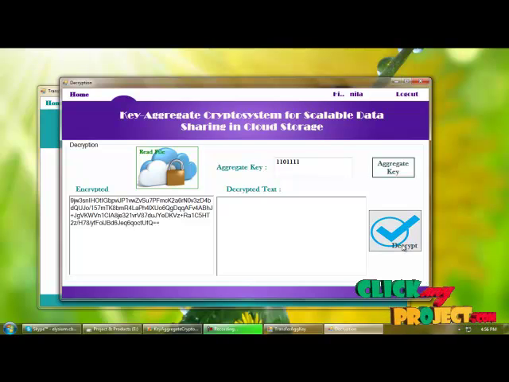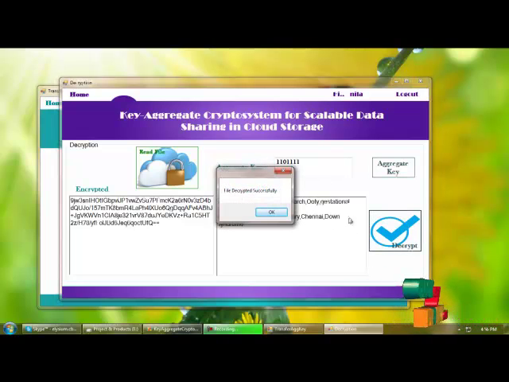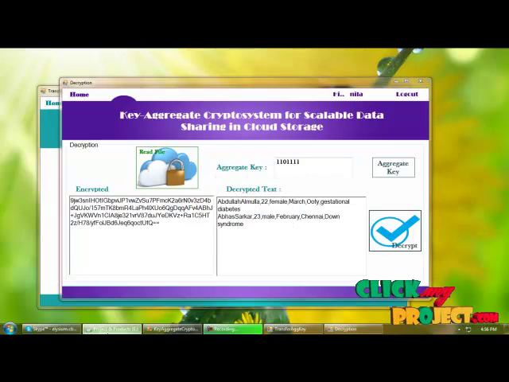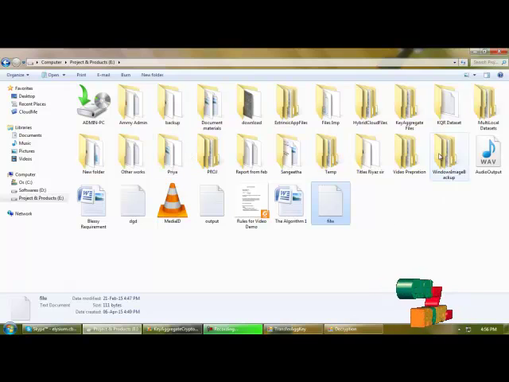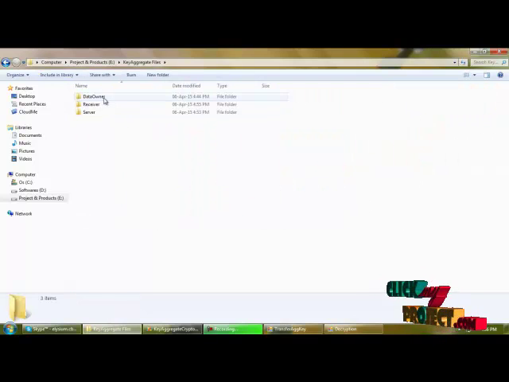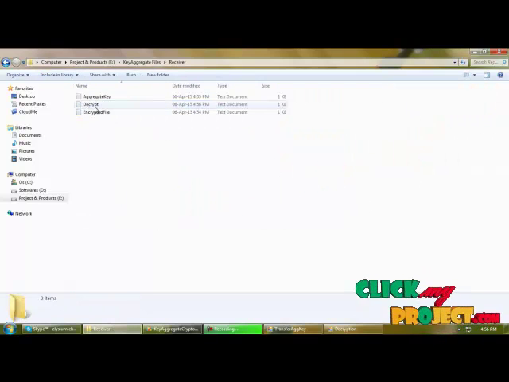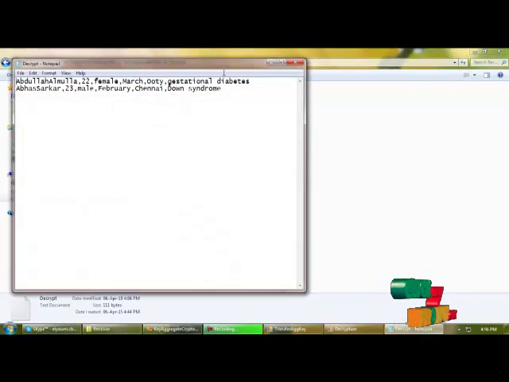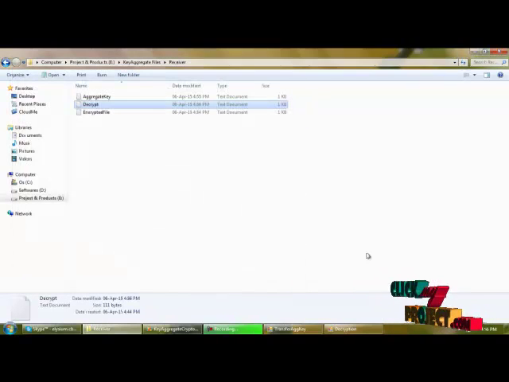So I am decrypting. File decrypted successfully, and the decrypted message will be saved as a text file. We can view the saved files from here. The decrypted message is written as a text file.